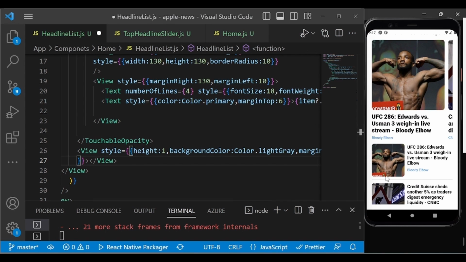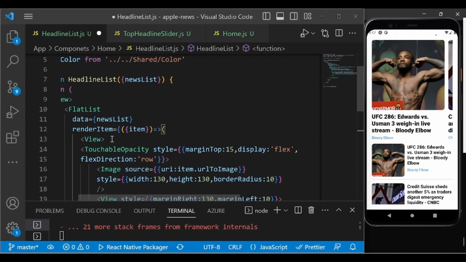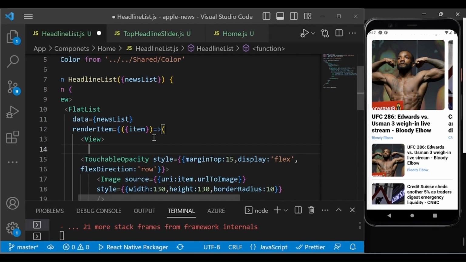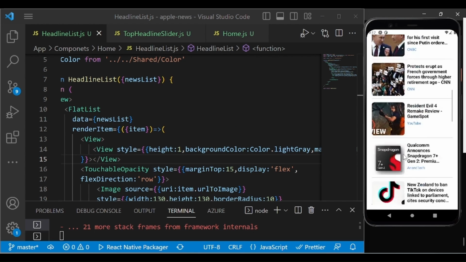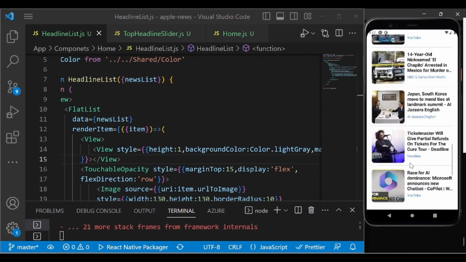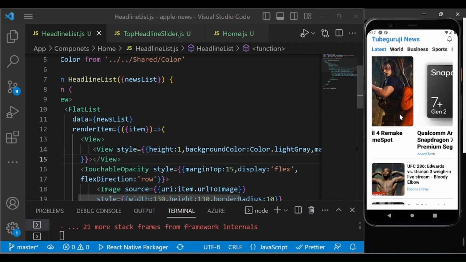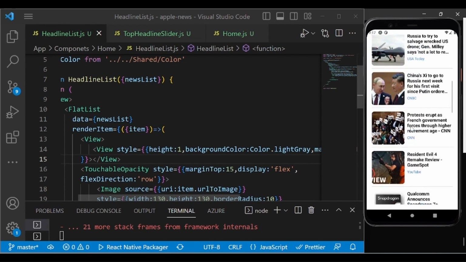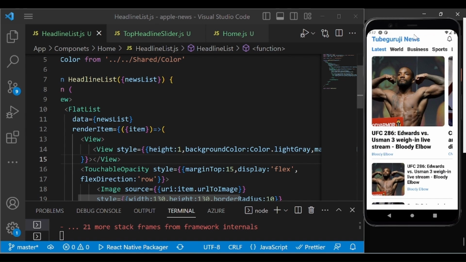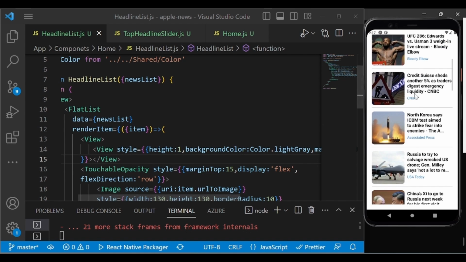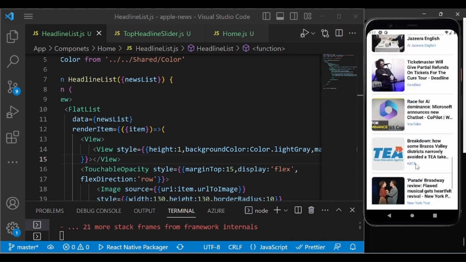So we want the line here as well. So what we could do, we can just cut this one and paste it above this touchable opacity, so the line will be at the top. Let's see, perfect. And here we have this page, correct? And now if you see, it's clickable. So you understand how it needs to be done, right?